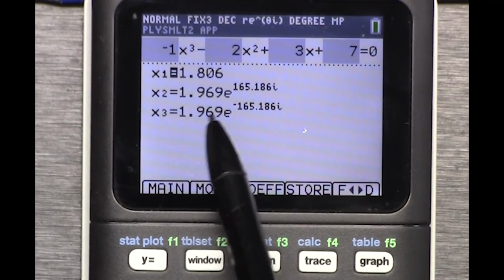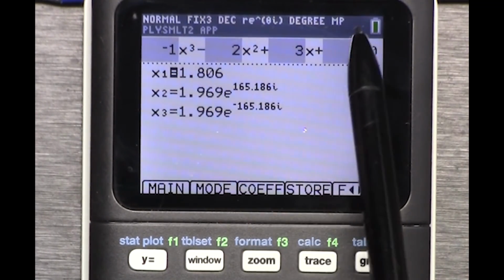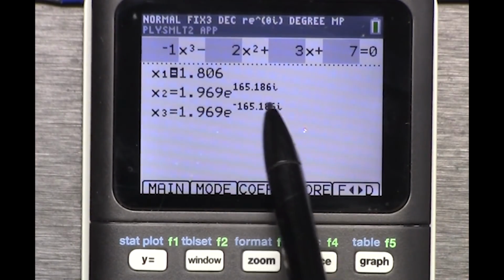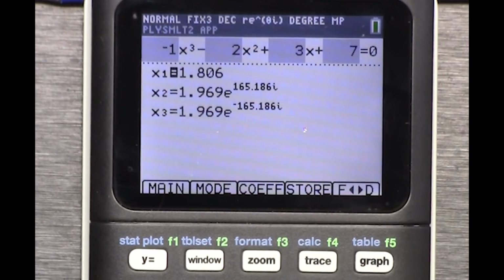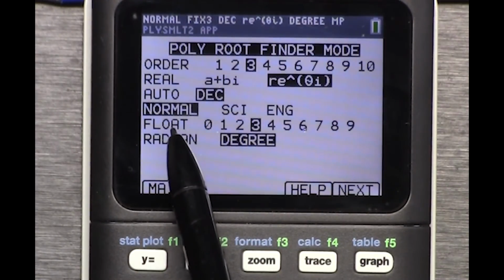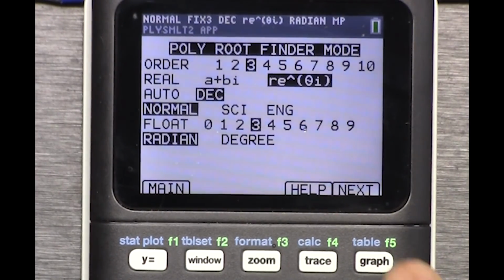1.96, that is R, and that is the angle 165 degrees, depending on whatever value you set here. You see degree with I at the top. Now let's change it so you learn better. You see here it says the angle degree. Let's come down and select radian, and then next, and then solve.